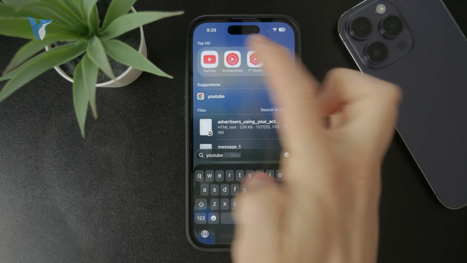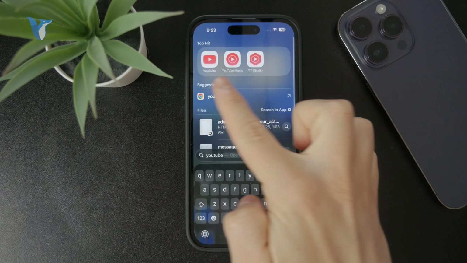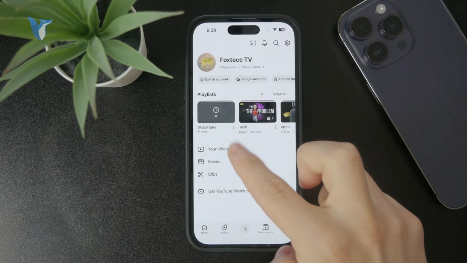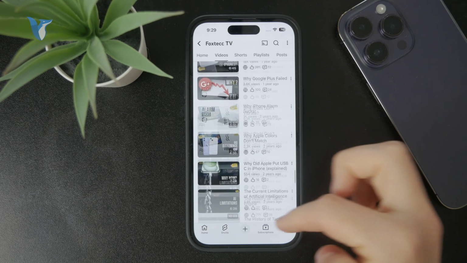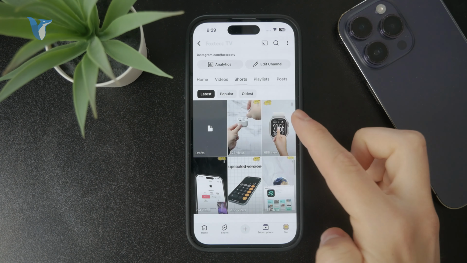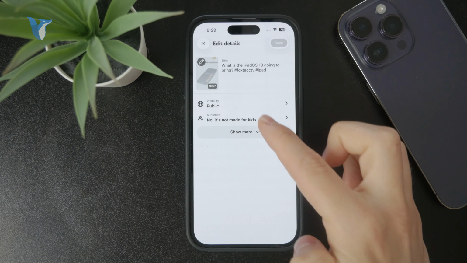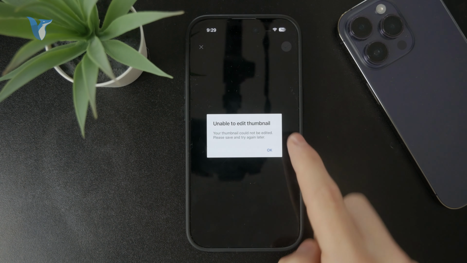So in reality, if you want to change the thumbnail, you wouldn't go through the YouTube Studio, but you'd go through the official YouTube app where you can go to your account and check out your channel, right? And if you go to the shorts mode, you can tap on the three dots next to one of them, tap on edit, and then you can pick the thumbnail. But as I said, you can only select it from the frames which are already part of that video.